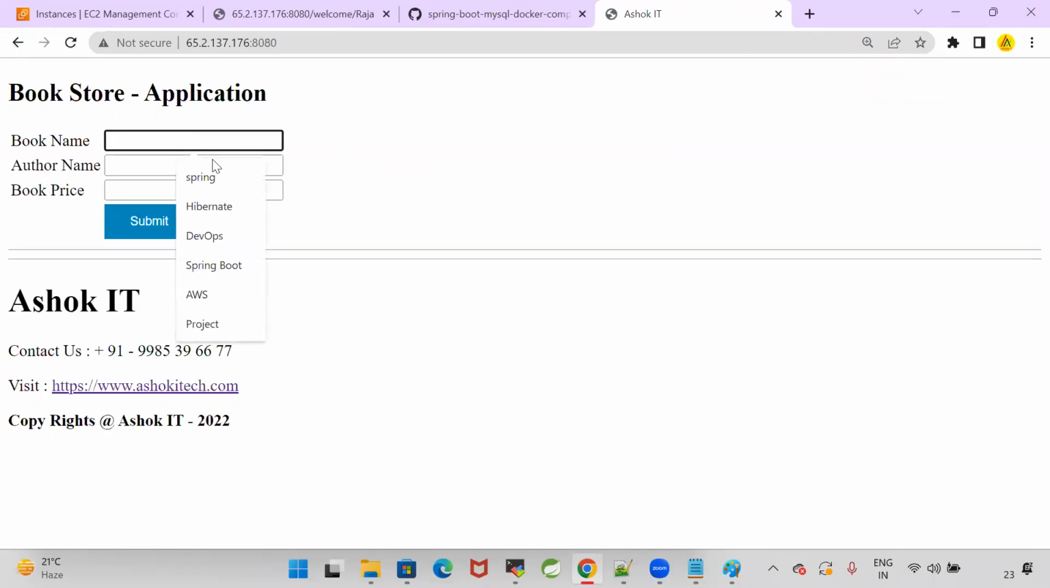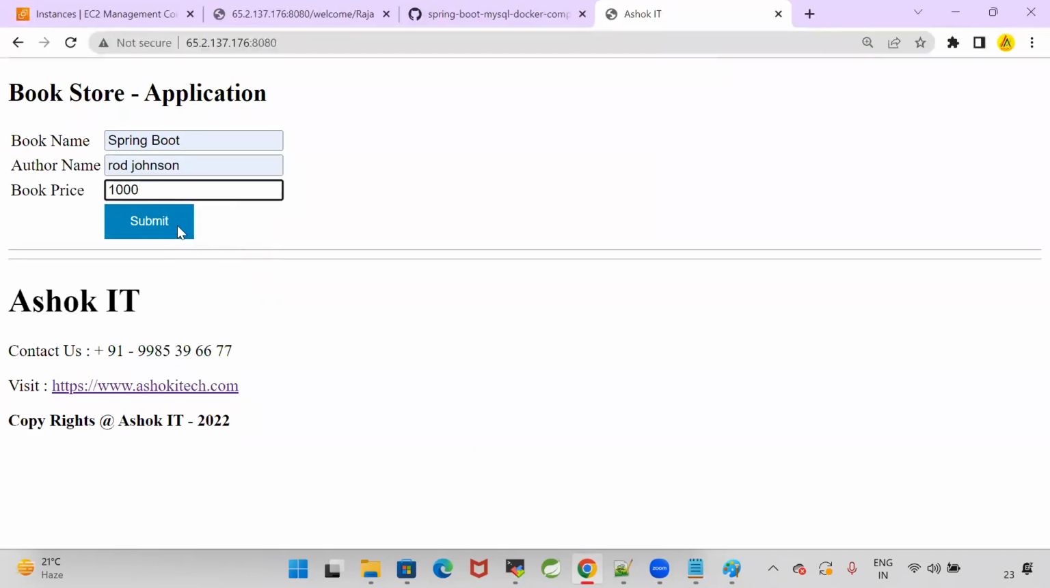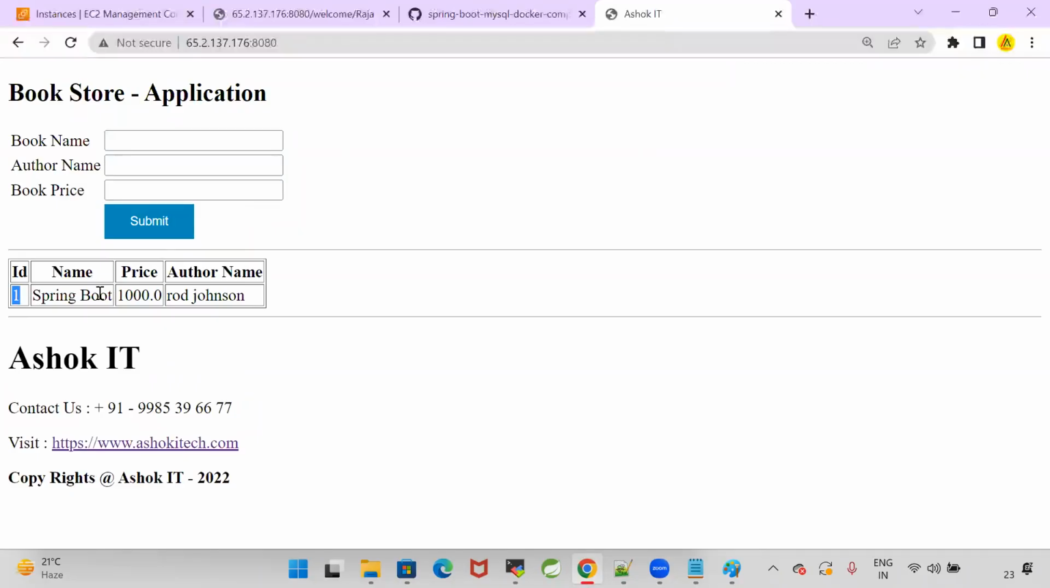Let me add the book name. I'm adding the book name as Spring Boot. Author name is Rod Johnson. Book price is 1000. Click on submit. Now see, my application is maintaining the data.